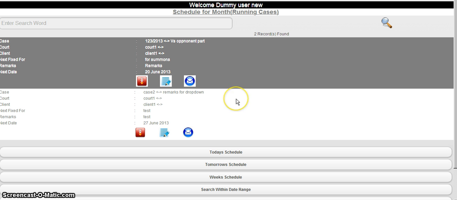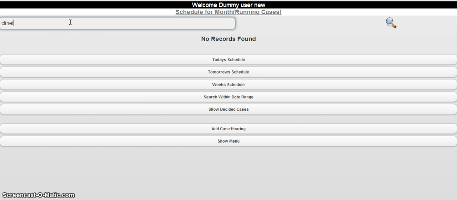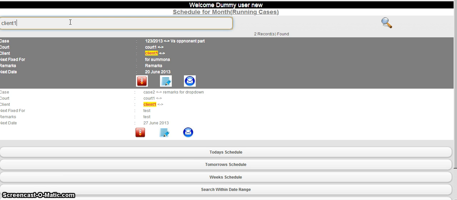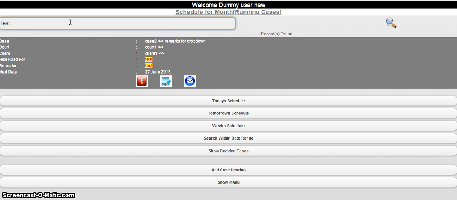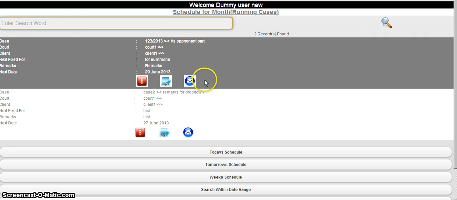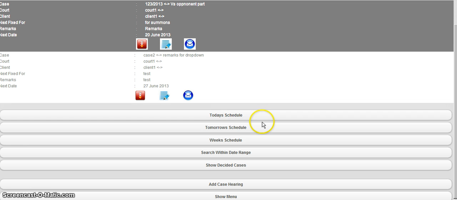You can see now I have two cases here. If I want to search, I can search that in court one there are two cases. For client one, there are two cases running in my account. If I write test, it will pull only one case, because this is a very nice application wherein you can make use of the search criteria also.